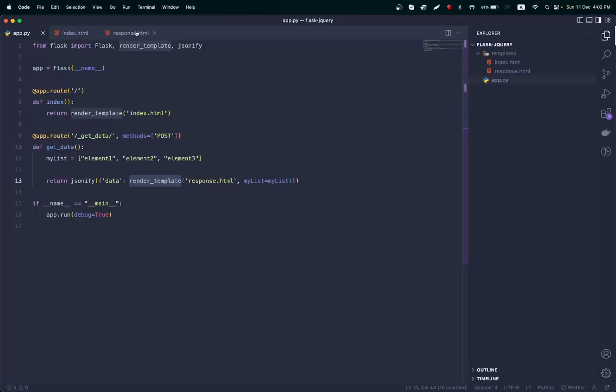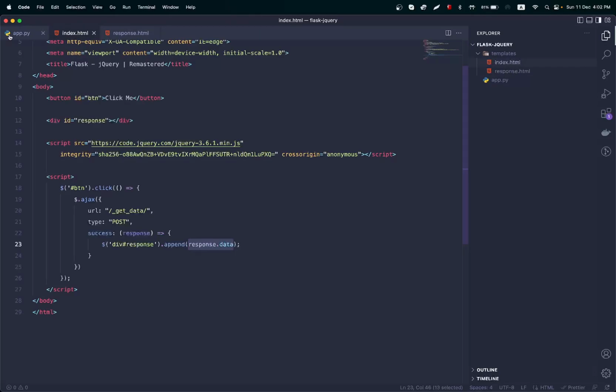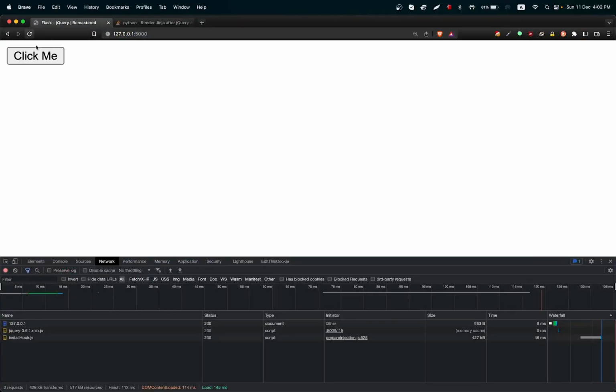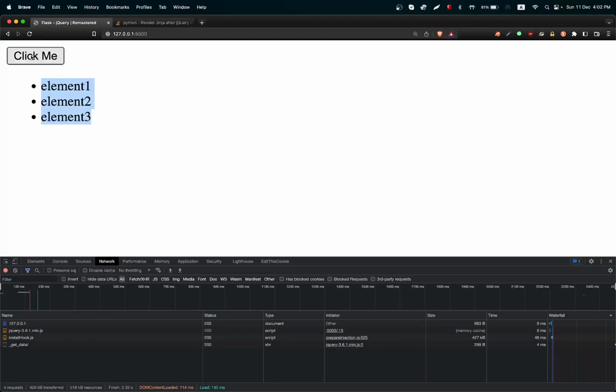And then in our index.html, we append this value into the div with the ID of response. And this is how we end up with this when we click on the button without any page refresh.